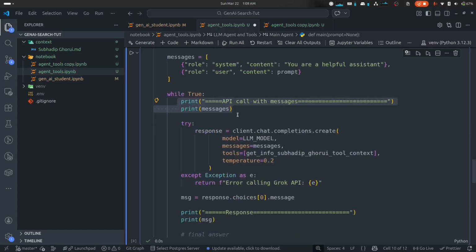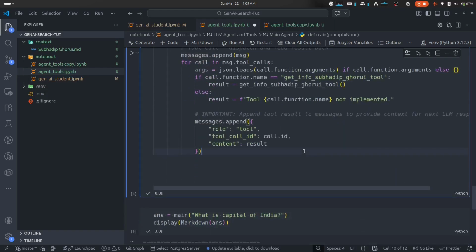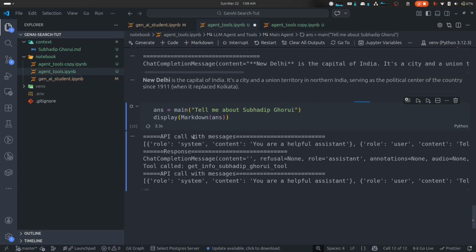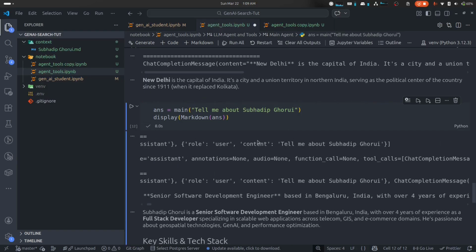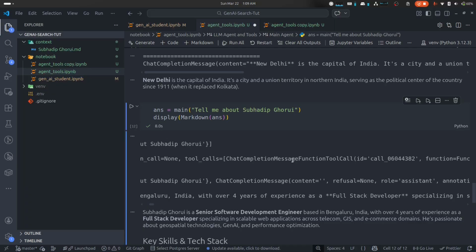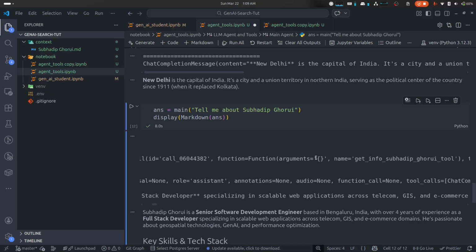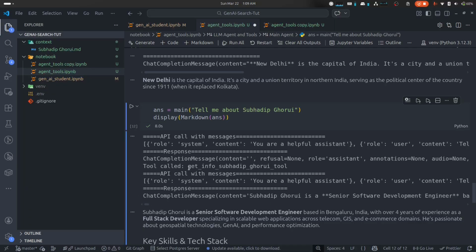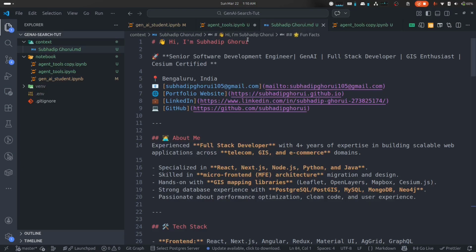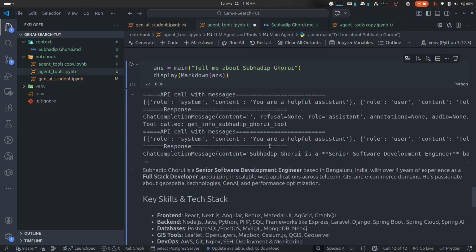For better understanding, we will be console logging this message object also. So let's run this function, and let's run this block again. As you can see, first we are doing the API call with messages: role system, this is the content, you're a helpful assistant, role user, and this is the question. After that we are getting the response. In the response there is a tool call happening. In the tool call, this is the function and there is no argument. Then we are calling the tool get information Shubhadeep Ghodoi tool, which returns the contents from this file, and again we are calling the API with this context also.